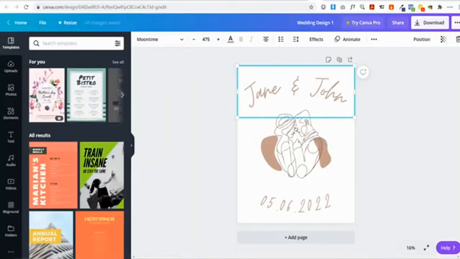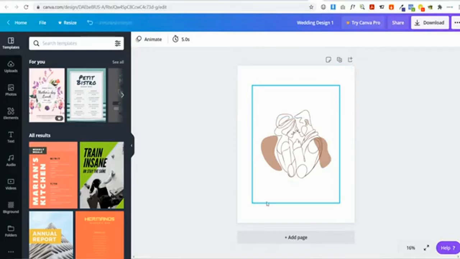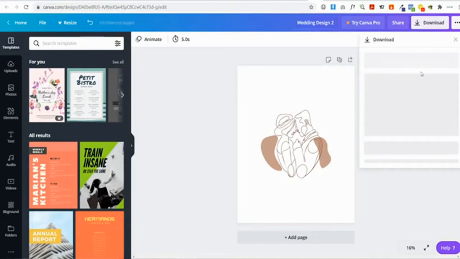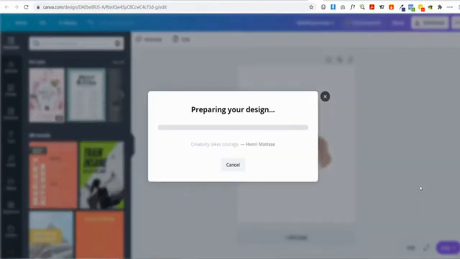So in order to do this, we're going to go and head back to our design and we're just going to go and temporarily delete these two. So we're going to delete this and we're going to delete this. So now we just have our design like this. So I'm just going to go and call this wedding design 2. And we're just going to go and download this. So let's just go and download this now.